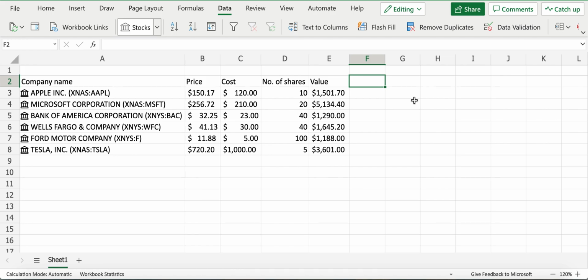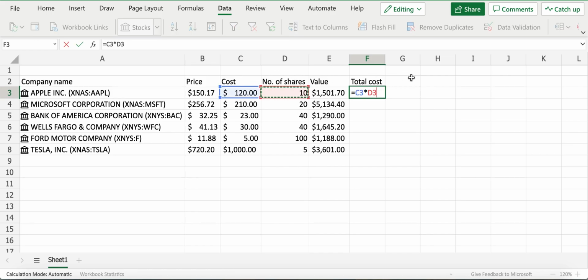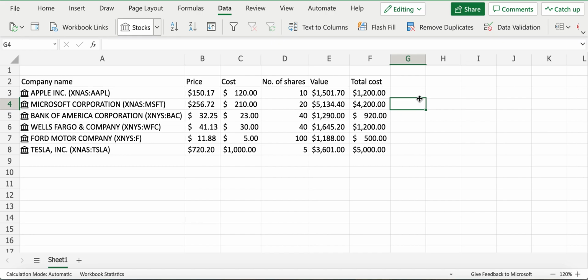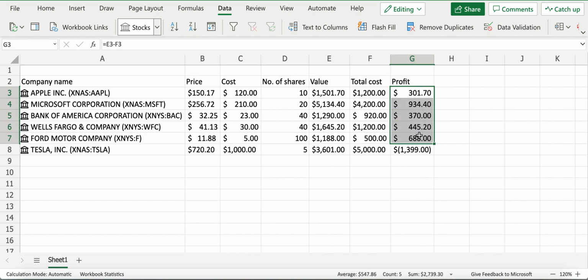Now, let me add total cost equals C3 multiplied by number of shares, hit enter, and then autofill these. So these are the total costs that I paid to buy these number of shares. Now I'll type in profit equals value minus total cost, hit enter, autofill these. Almost all of these are positive except for Tesla.